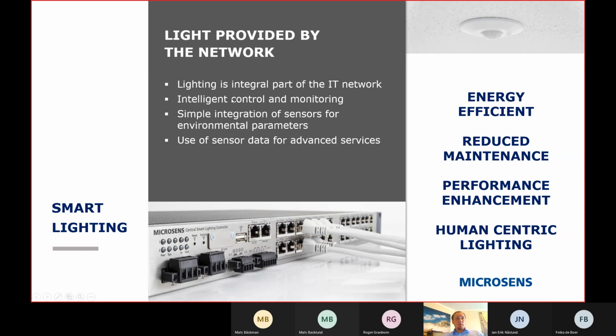So what we proposed is a light provided by the network. The light is an integral part of the existing IT network and not connected to it through a gateway. We have intelligent control and monitoring by the field devices themselves and on the automation layer. We have a simple integration of sensors, which means just plug and play. There's no addressing of the sensors. It automatically increases the function set of the field device or the light controller, and we can create additional services out of those, like what I said.